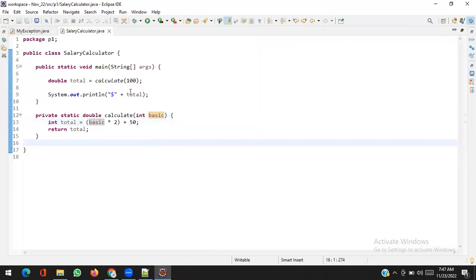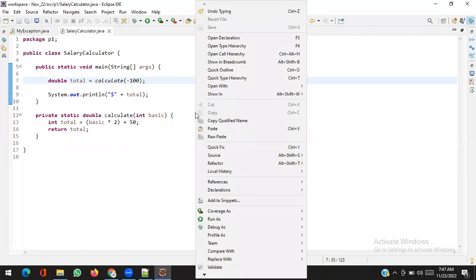But somebody came and passed a negative salary. Now, what will be the final salary, total salary? Minus 150. Very good.